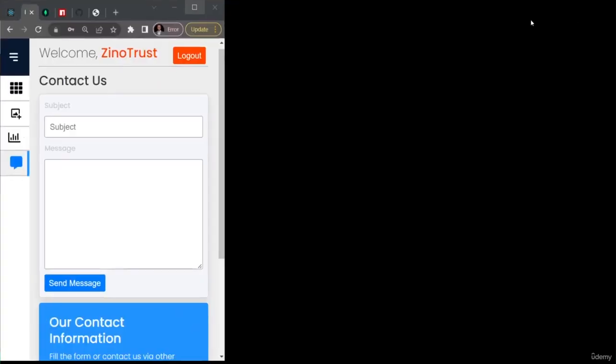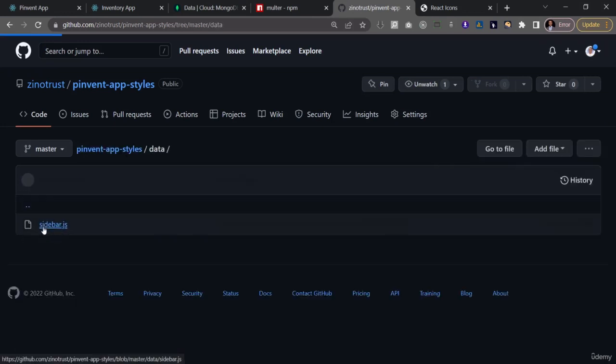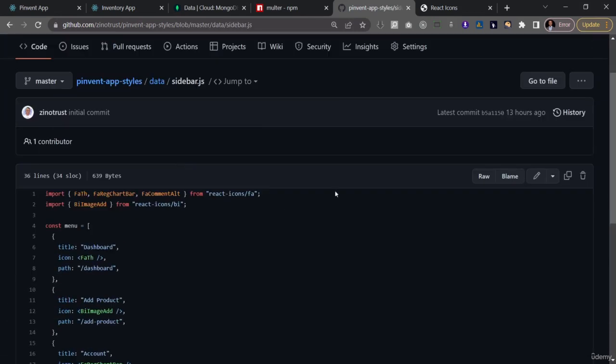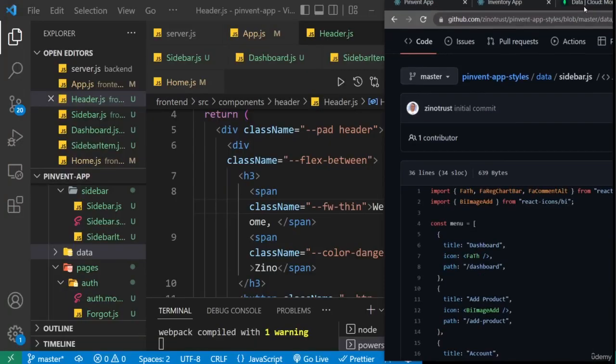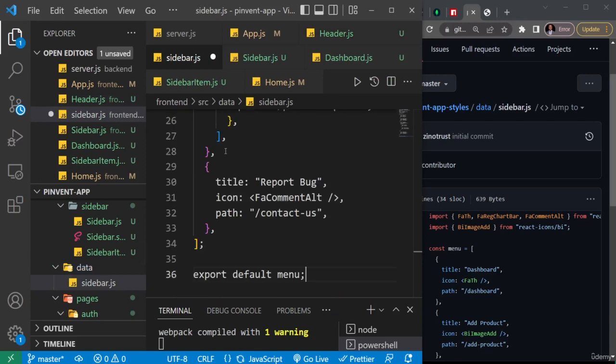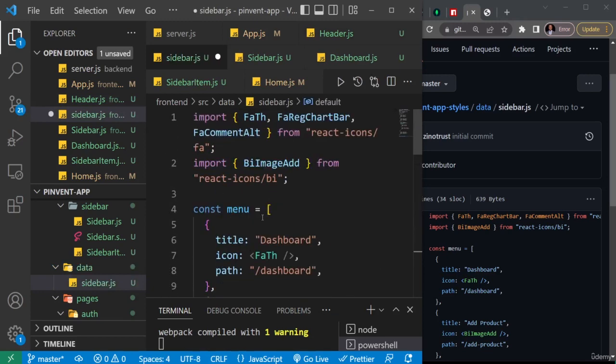Now if you go to our repository where we have all our styles, you see that we also have the data folder here, and if you open that you will see sidebar.js. Once you open this, you can just copy what we have here and put it inside a sidebar.js file inside your data. So here, in this data, I'll create sidebar.js, and then I'll just slot everything inside here. It's not a component, it's just a file that has this array of objects.